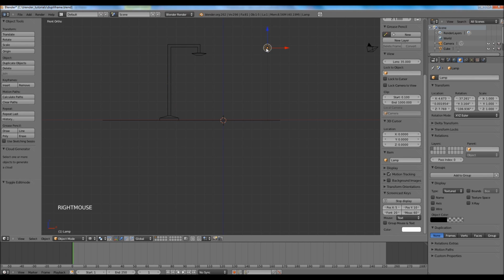So we need to place the light inside of the lamp. Right click and select it. Press G to move it, and move it right in the middle of the lamp.